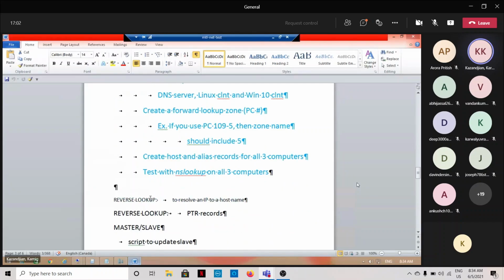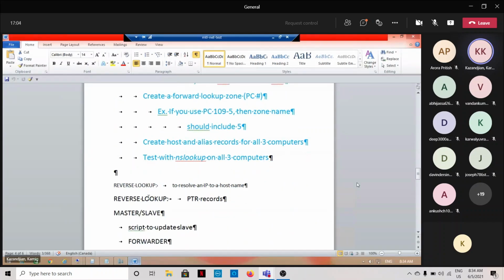So this is the background information. I hope you see it. Now we move into the practice, and I will show how to achieve this reverse lookup. So any questions on the basic concept?